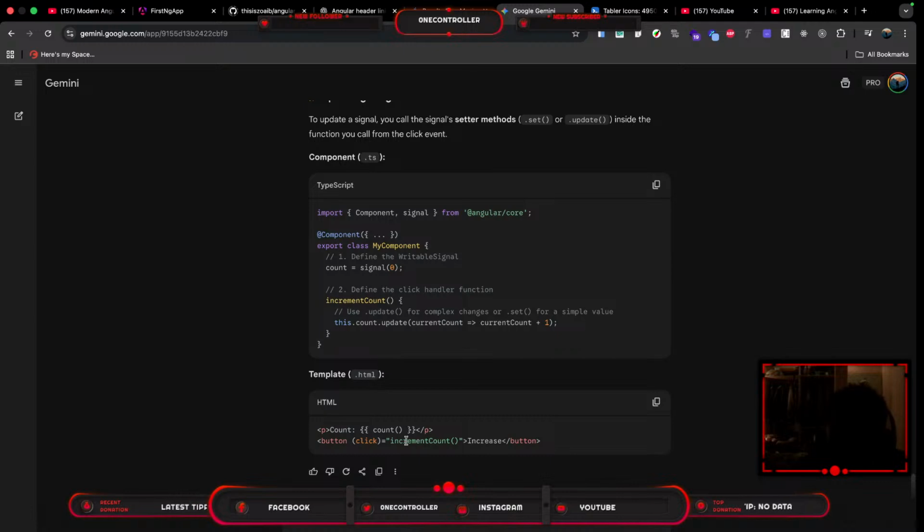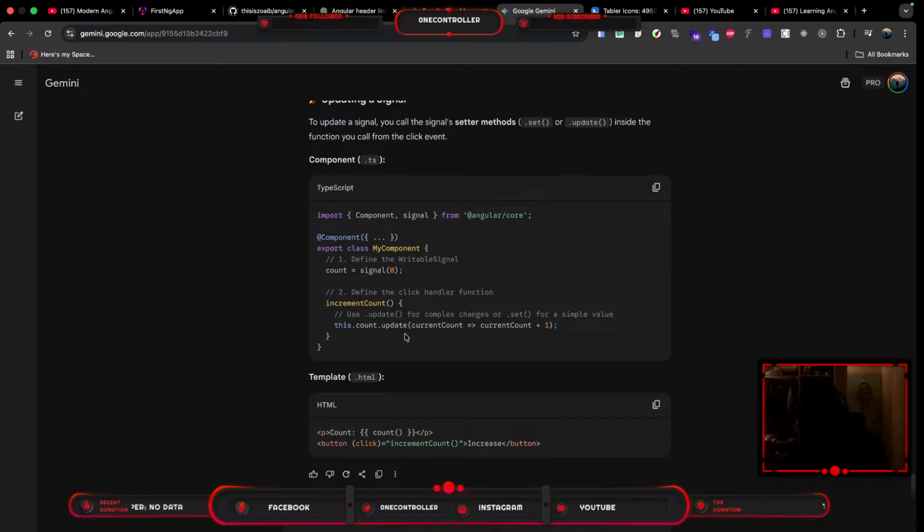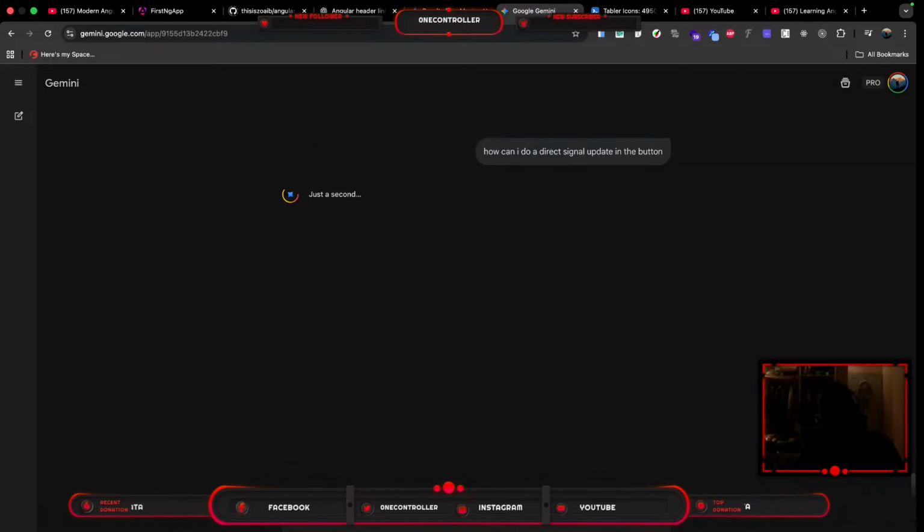Okay. So you can call an increase count. Okay. So should I do, I want to do the direct update actually. How can I do a direct signal update in the button, from the button? Doesn't really matter.